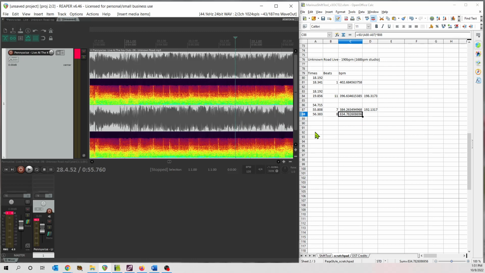Anyway, I hope you enjoyed that. Another tip and trick to use whenever you're having trouble finding the actual BPM of a song.